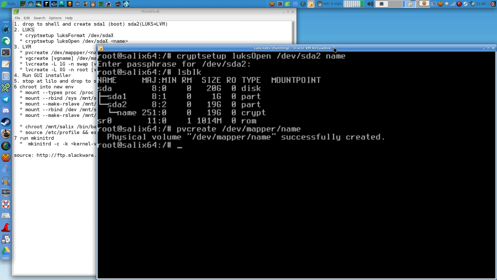Now, if I had multiple physical volumes, all I would do is run the command vgcreate, then the volume group name, and then add all my physical volumes. But since it's only one, we're just going to be adding one physical volume to this volume group. So we're going to do vgcreate, volume group create. We're going to call this Salix, and then we're going to add our physical volume. In this case, this is going to be one.